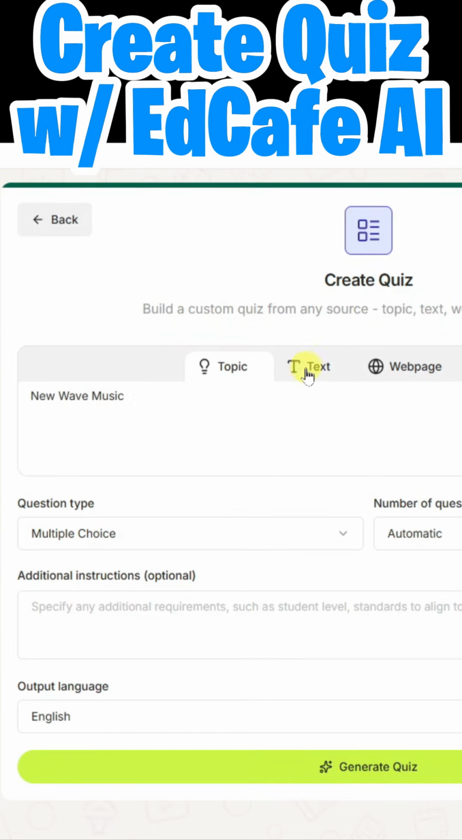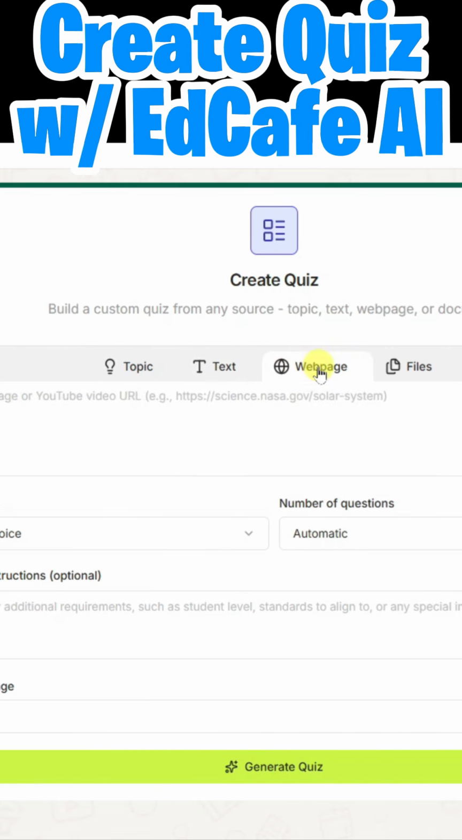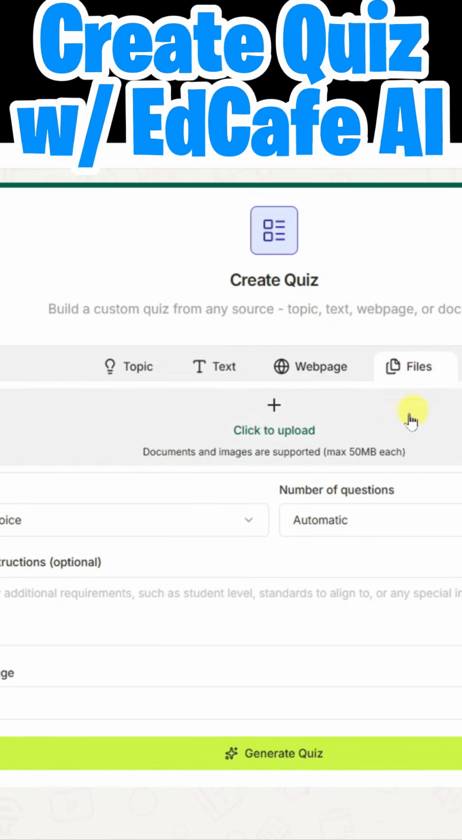All right, next to that we have text. This is where you can copy and paste source text and information. Next to that we have web page, so you can also provide links to web pages that also have information related to your topic. And finally, next to that we have files. This is where you can upload existing documents that you have.